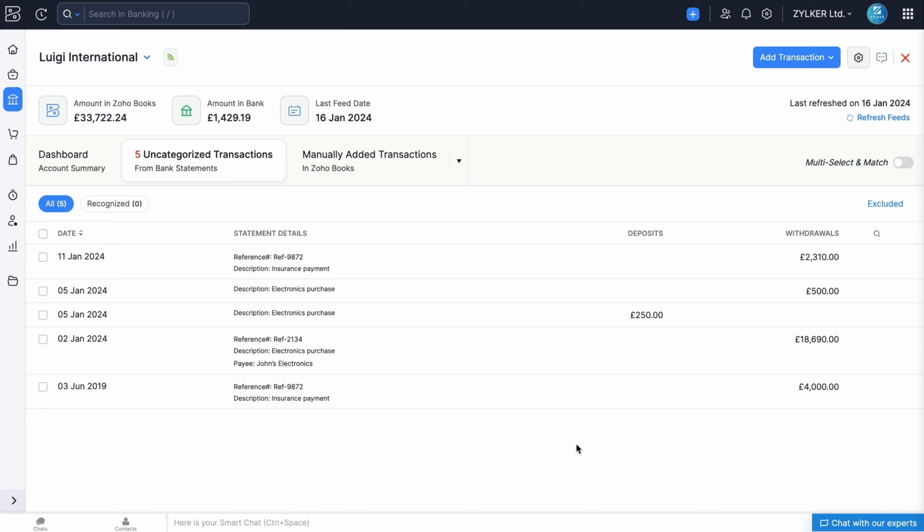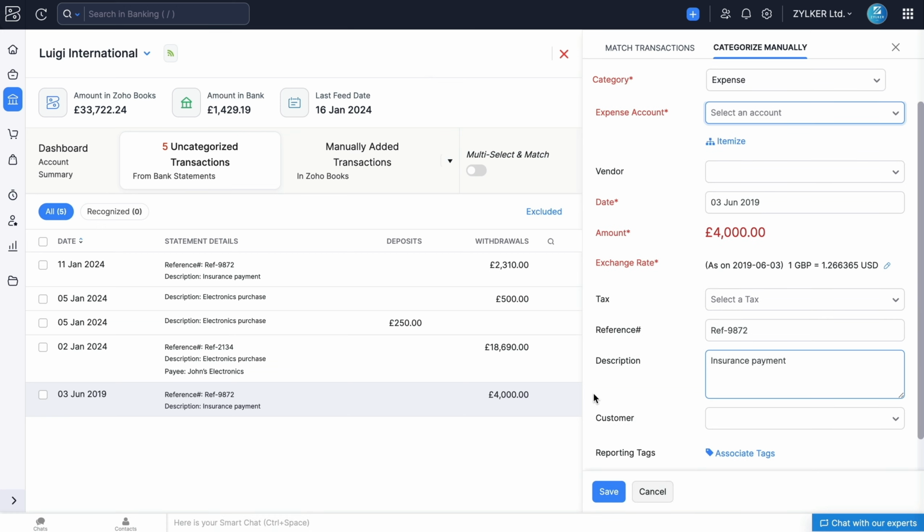Moving on with the categorizing manually section, in cases where the uncategorized transaction lacks a corresponding entry in your Zoho Books organization, or if you prefer not to choose from the available options, you have the option to generate a new transaction instantly and link it to the statement line. So when I click on a bank statement, the system is automatically taking me to the Categorize Manually section because the system does not have any matching transactions in this amount.